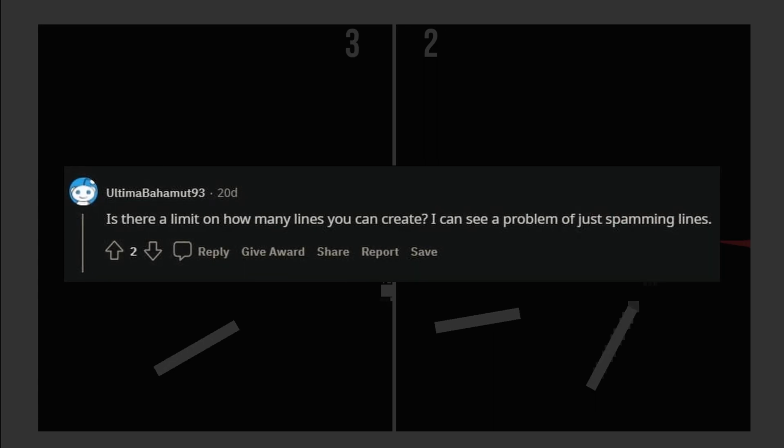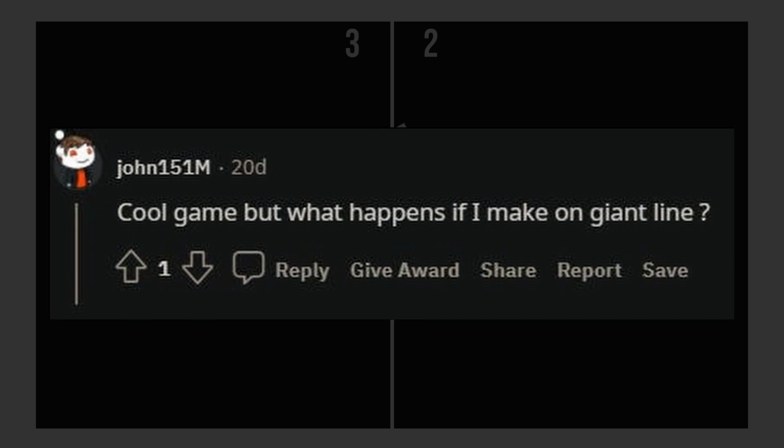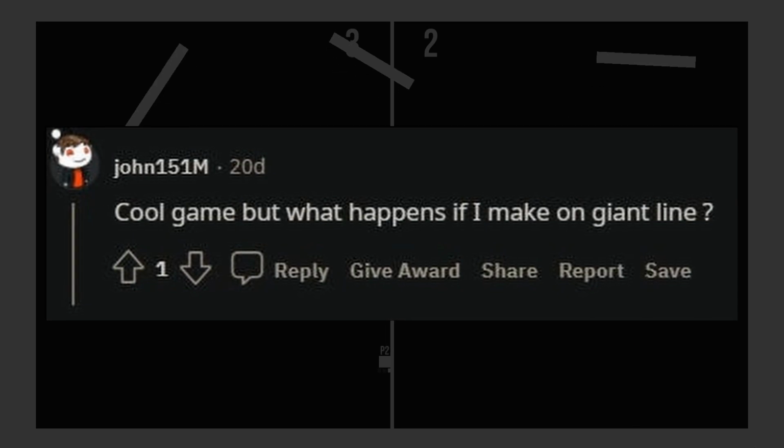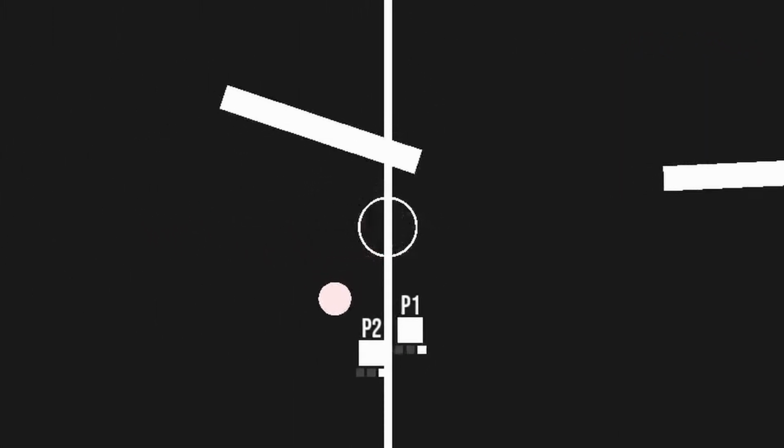Is there a limit on how many lines you can create? I can see a problem of just spamming lines. Talking about creating paddles, this is another point of concerns. It's not really clear on the UI, but you have 3 little indicators that tell you how many paddles you have left for creation.